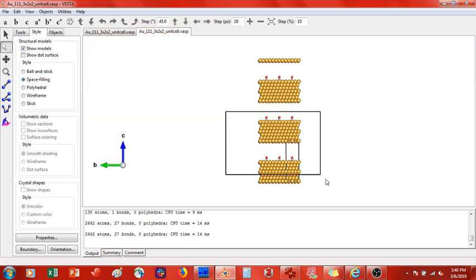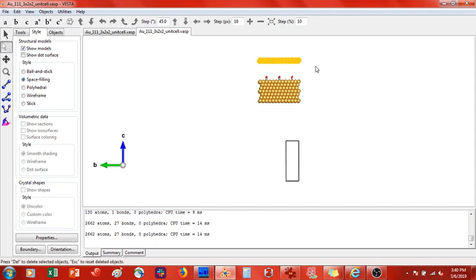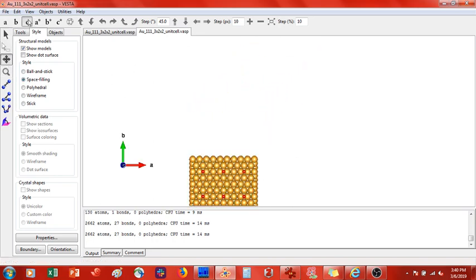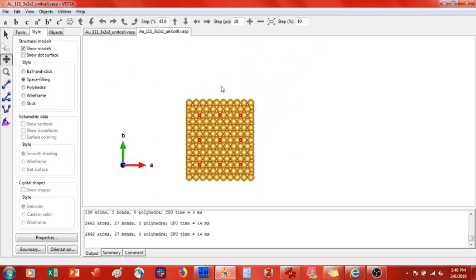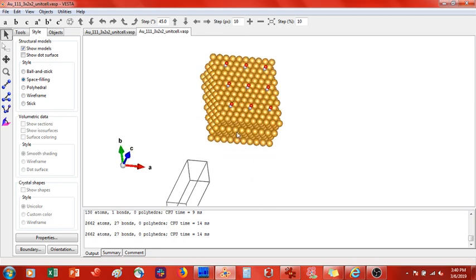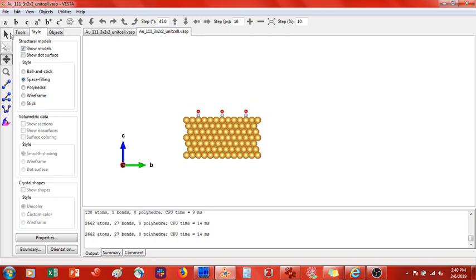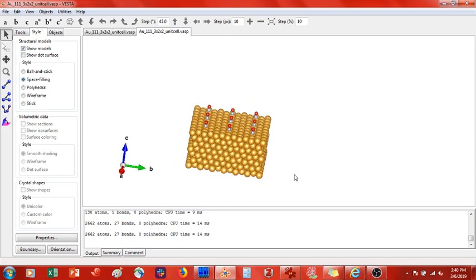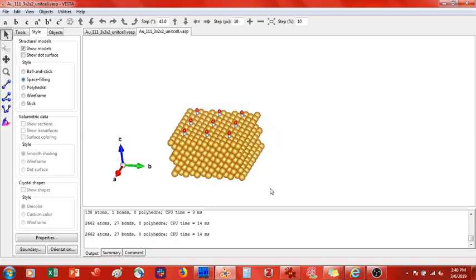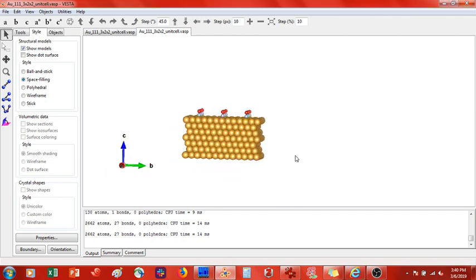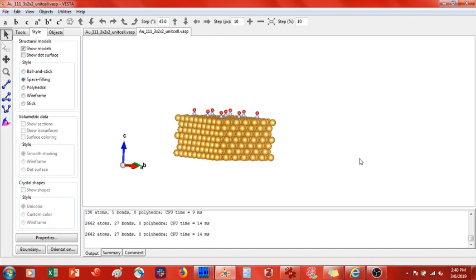Let's cut these out. This usually takes a second. And this out. You can see here, looking down at the surface, this is basically what the expanded structure looks like. You can see we have our nitric oxide on gold. And this is the easier way to make heterostructures.